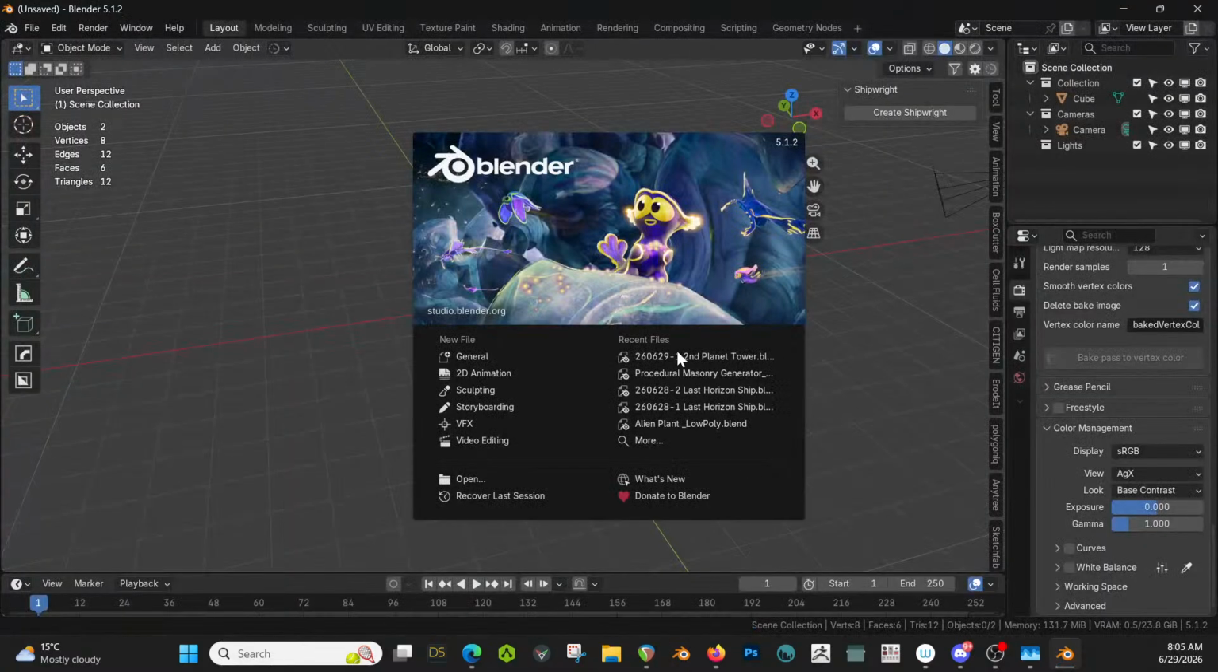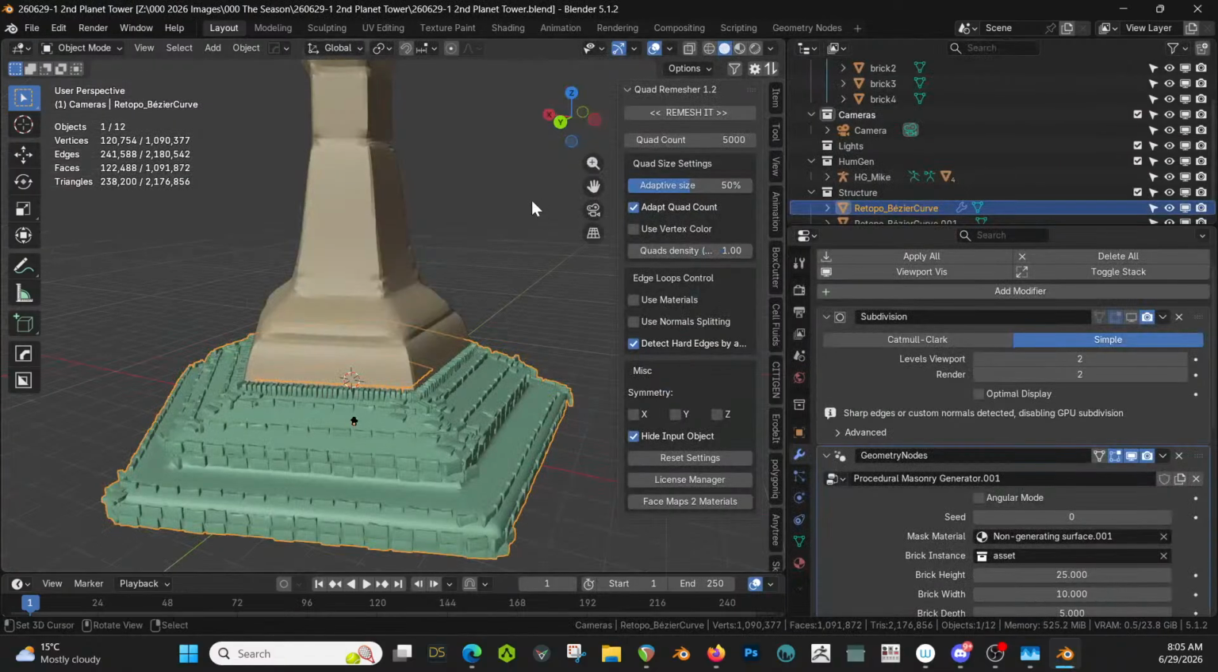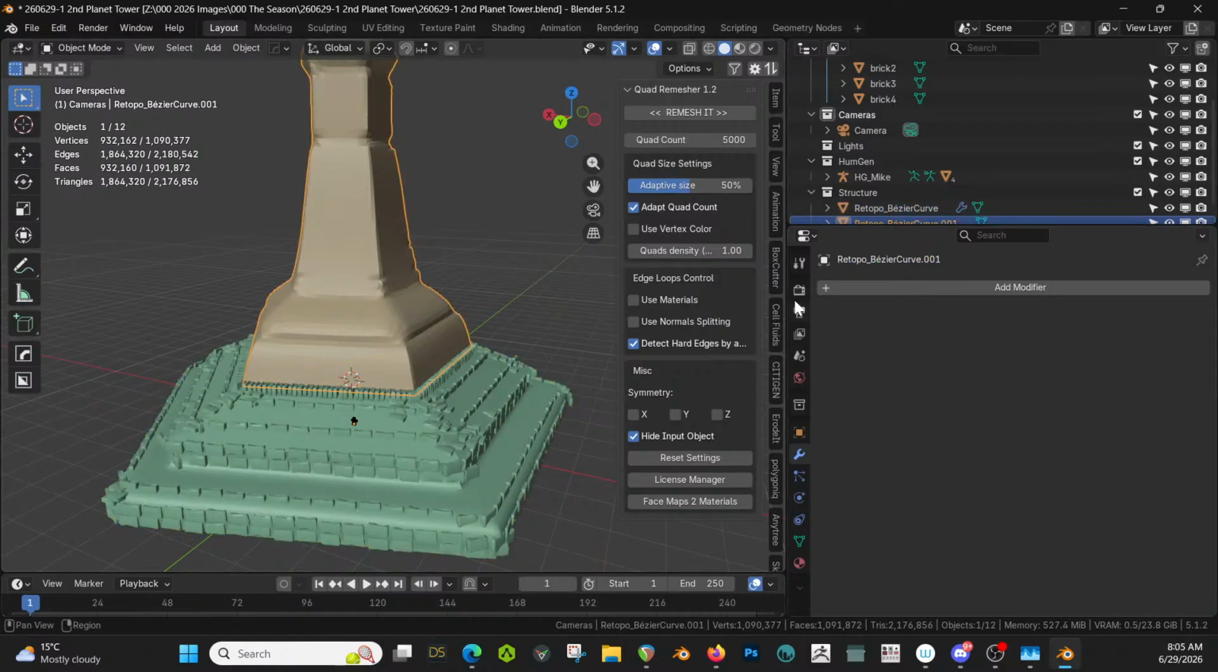Okay. He was a little too big, poly count wise. Let's remesh it down to 5,000 again. Sure.